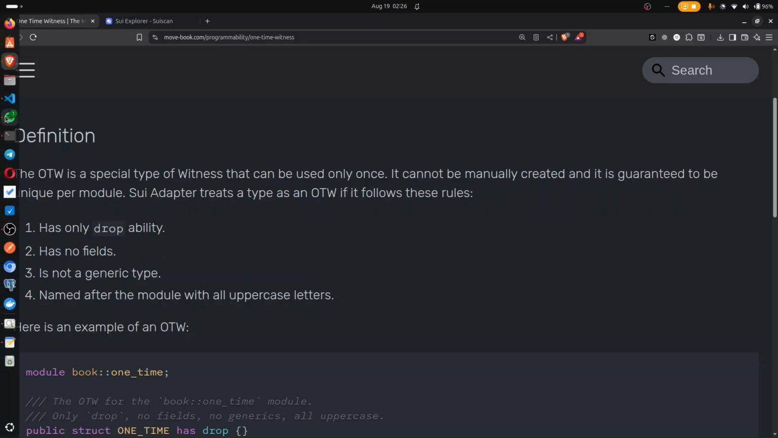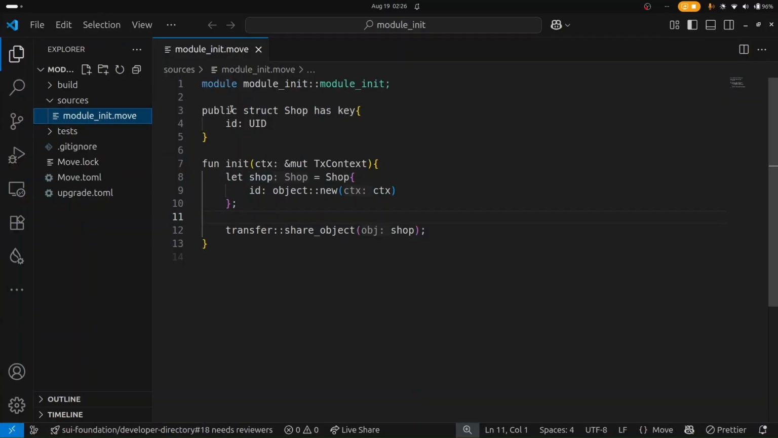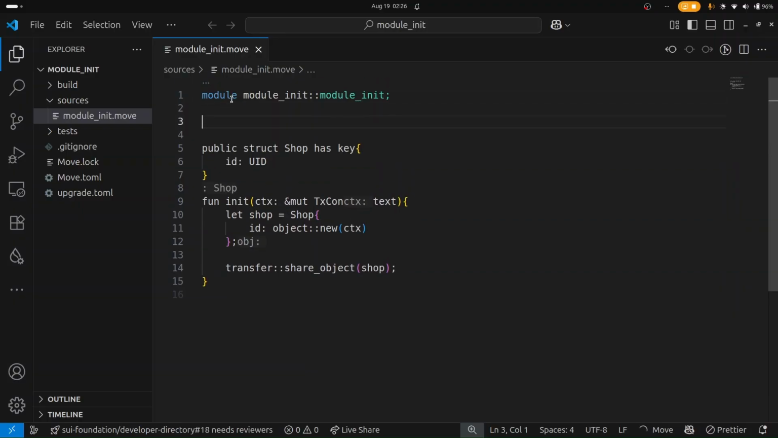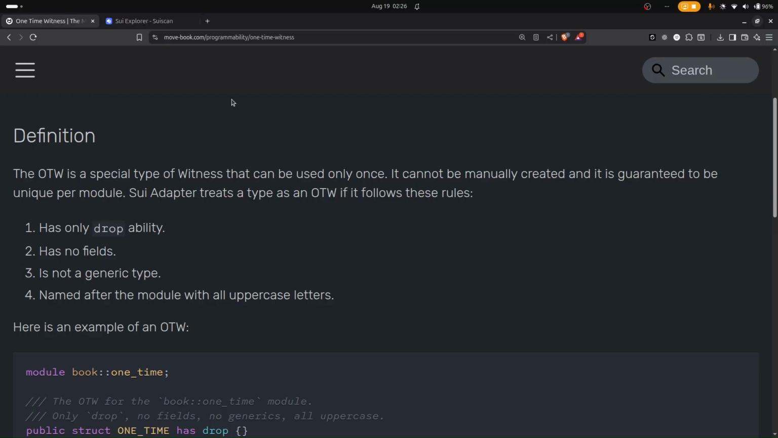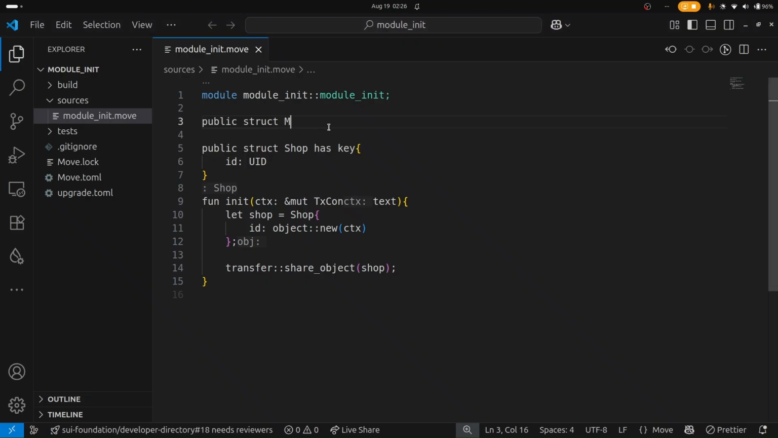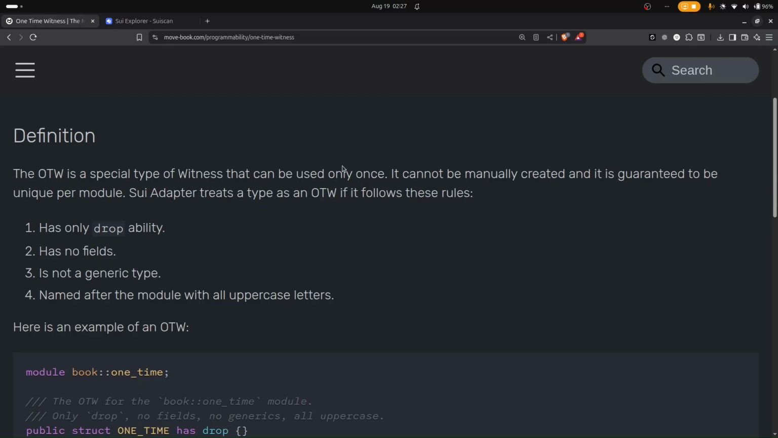So now let's come here and create a one-time witness. Once we create a one-time witness, I'll come and create a public struct. If you remember, it should be named after the module with all uppercase. So I'll come here and I will name it MODULE_INIT. First of all, you notice that it is named after my module, and all of it is in capital letters.